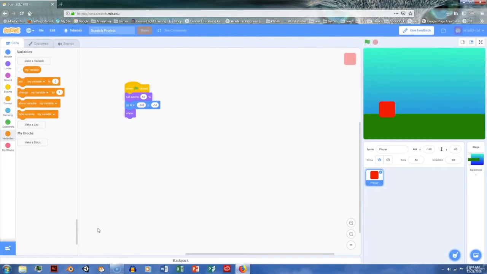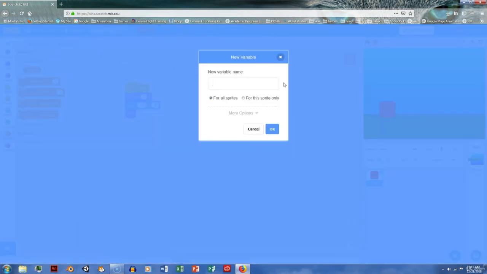And today in this Endless Runner in Scratch tutorial, we're going to be making the spikes for the player to jump over and the player movement. So first let's do the player movement. So let's go to variables, make a variable, and let's name this variable Y.